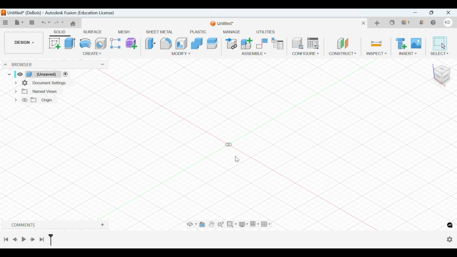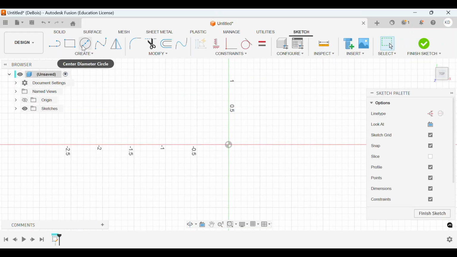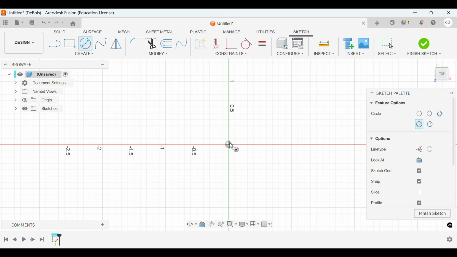Great. Now, let me show you how to use this. If you are a teacher or watching this, this is where I veer off from the curriculum. So we're going to click Create Sketch. It doesn't matter which plane you click, just click that plane. And we're going to click Center Diameter Circle.